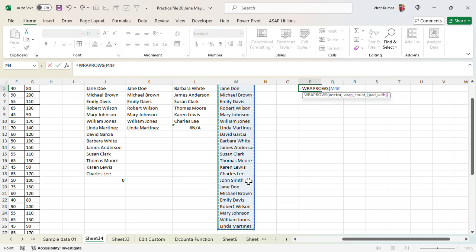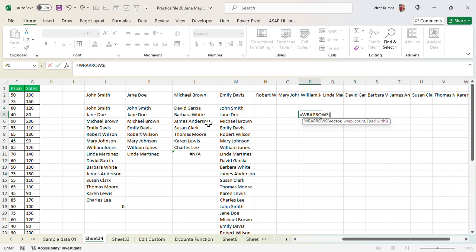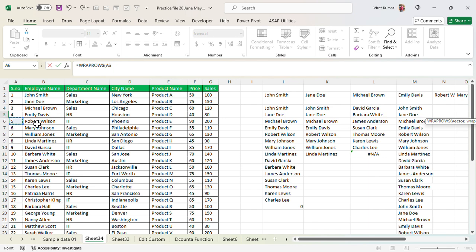But here is the problem: we use the function, and the data is not a value. So remove this. We can select the data from here, this is our table, for understanding. Simply select this range.